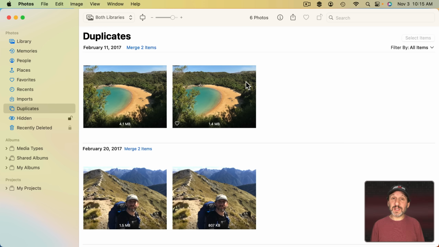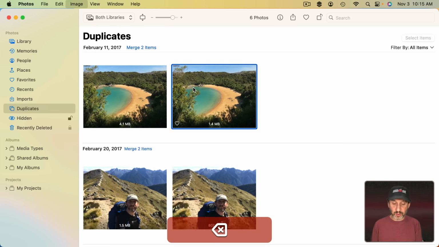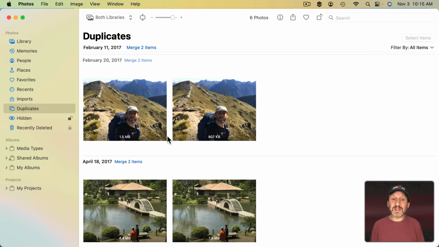Now when you have duplicates here, you can select one or the other and delete it as normal. Just press the delete key. You could also double click to view, and then you can use the arrow keys to move between them. You could also look at information here like the size, but you can see at some point I compressed it or maybe resized it and brought it back into the Photos app. The Photos app was still able to identify these as duplicates.